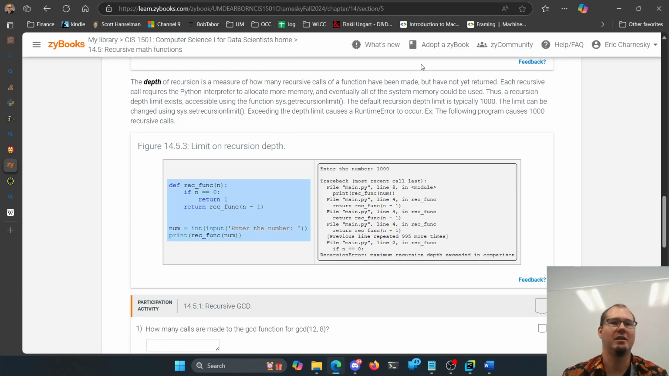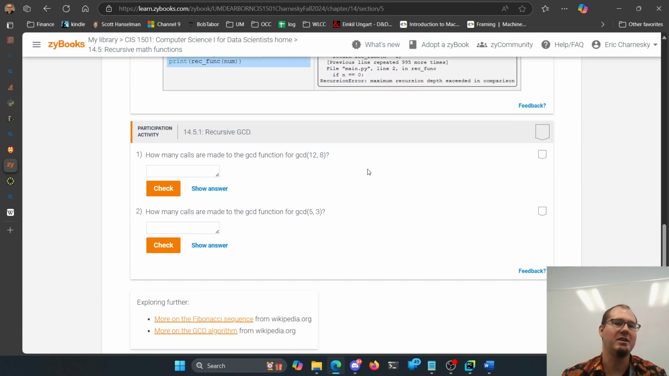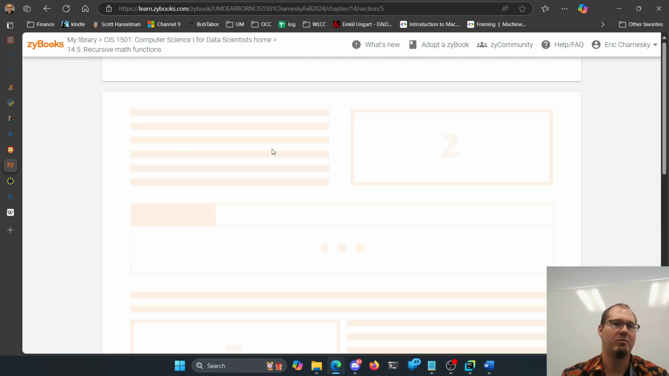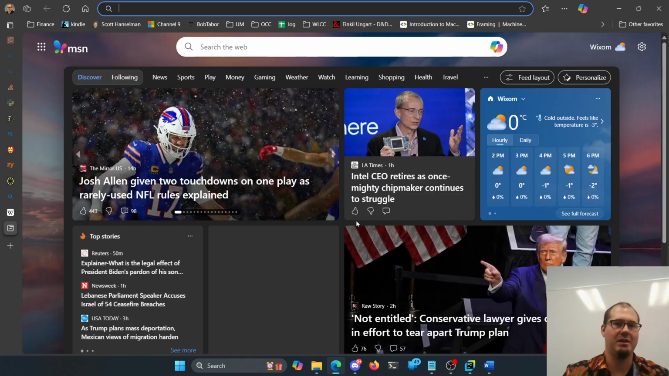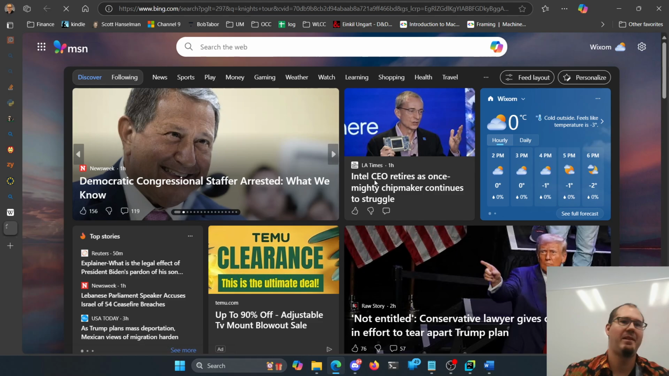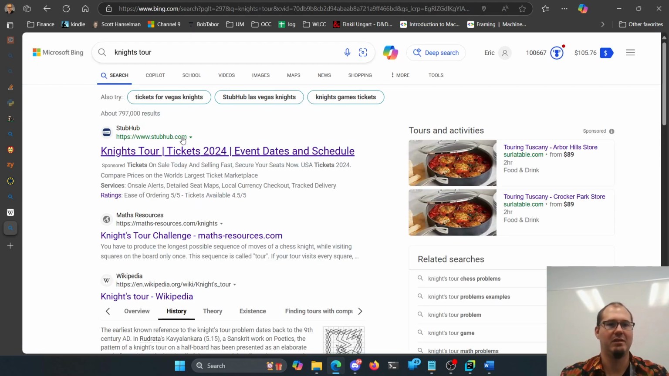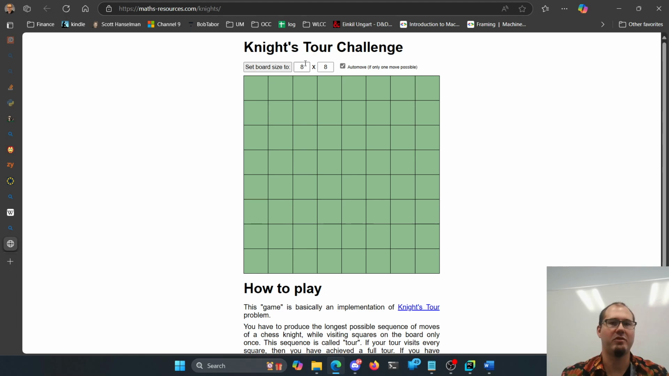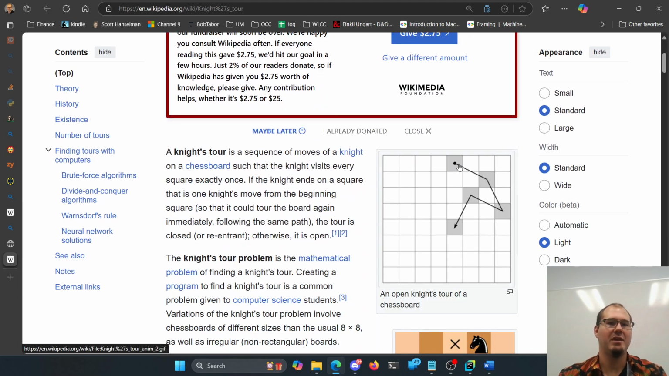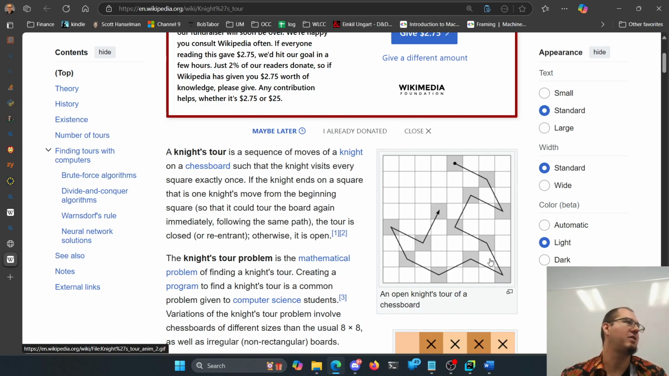I just wanted to give you an idea of where this is useful: other recursive solutions to problems, like the Knight's Tour. I like chess puzzles because of the math resources. Here's the Wikipedia page. The idea is how do you take a knight piece on a chessboard and have it hit all 64 squares without repeating a single square?